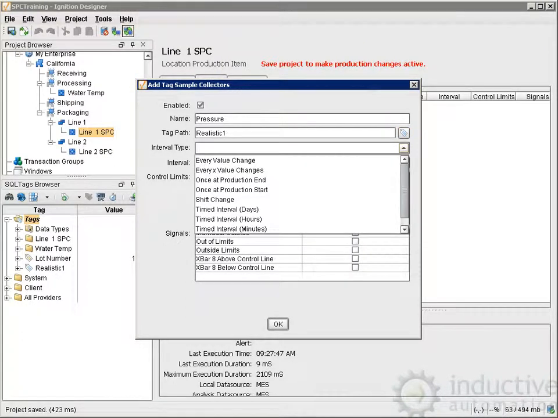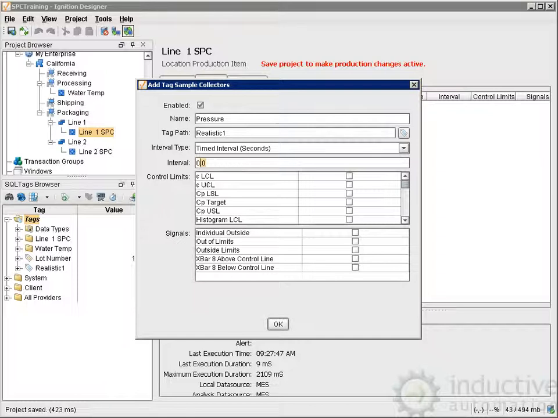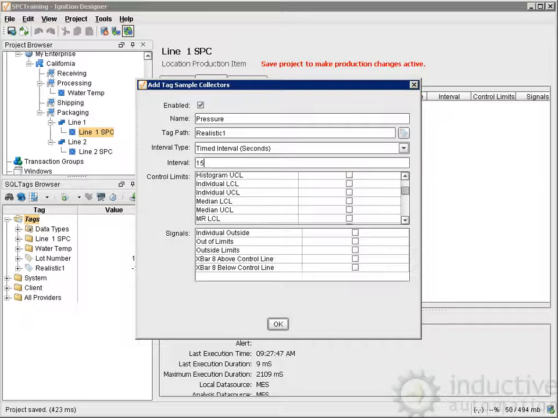And we'll select an interval type. We'll collect a sample every 15 seconds. So timed interval seconds and put 15 in there. Now we're just reading a single sample every 15 seconds. So I'm going to select the individual lower control limit and upper control limit. And I'm not going to select any rules for it.